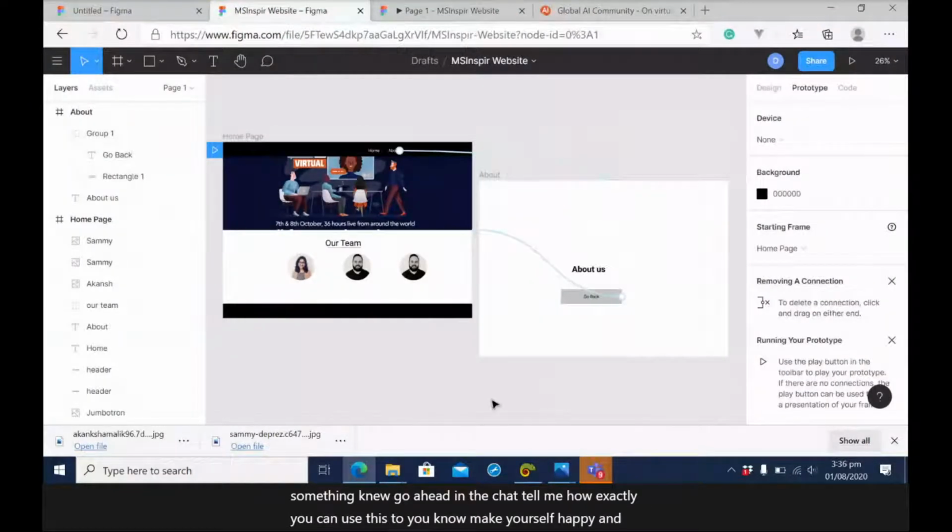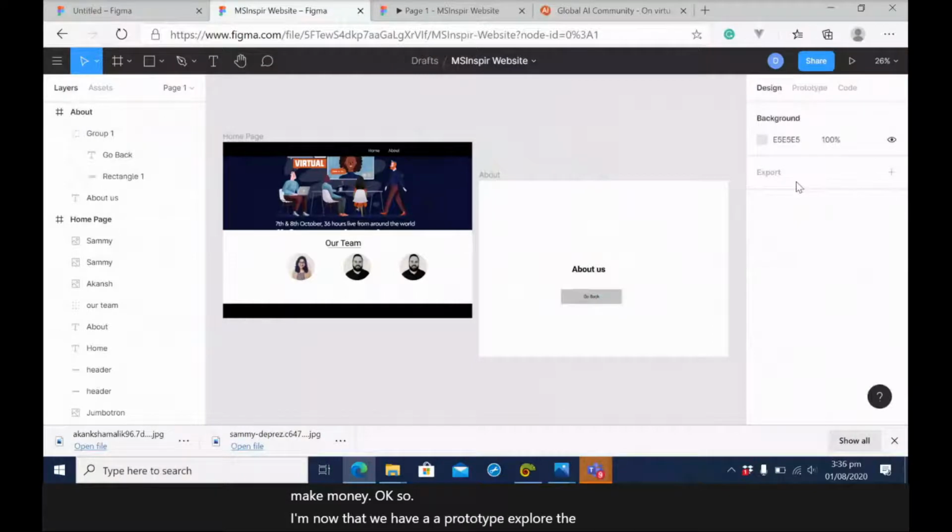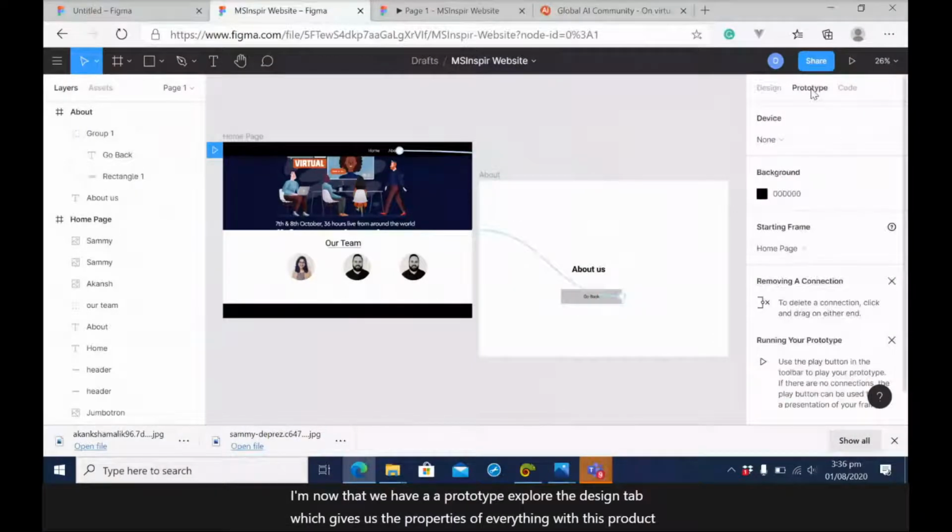Okay, so now that we have a prototype, we've explored the design tab, which gives us the properties of everything. We've explored the prototype tab, and now let's see how the code tab looks. So with this in mind, let's go to HTML and CSS. I'm hoping that you actually have a basic knowledge of HTML and CSS. If you don't, worry not, I'm going to make it simpler.